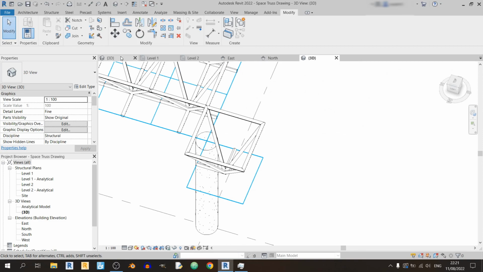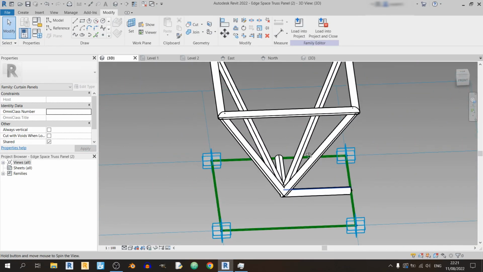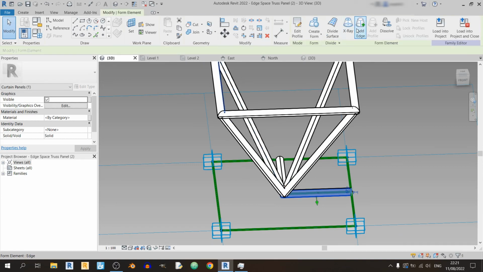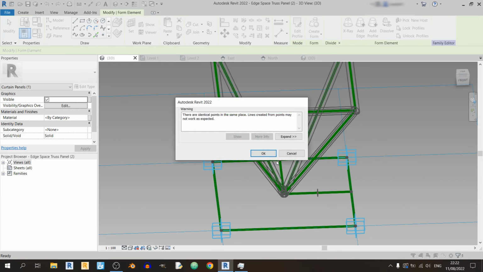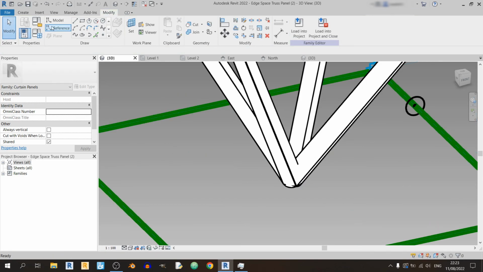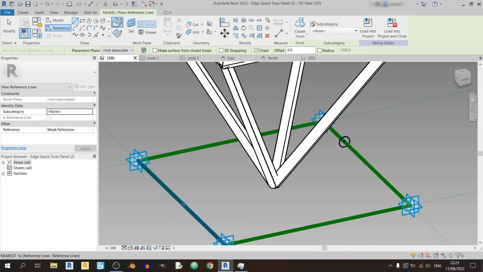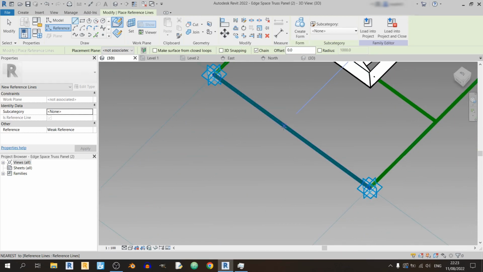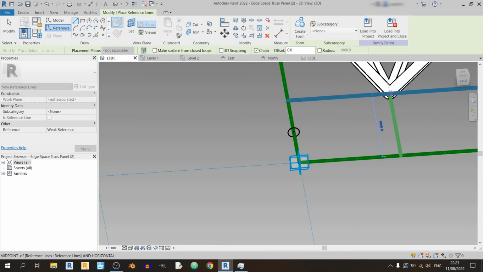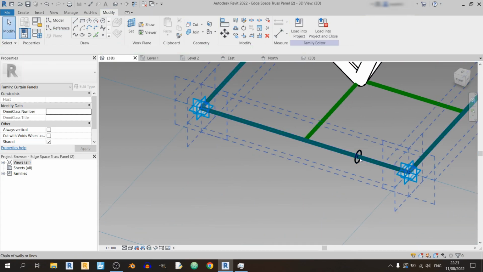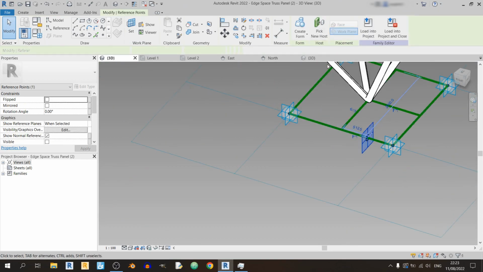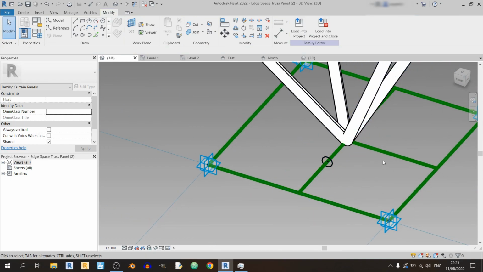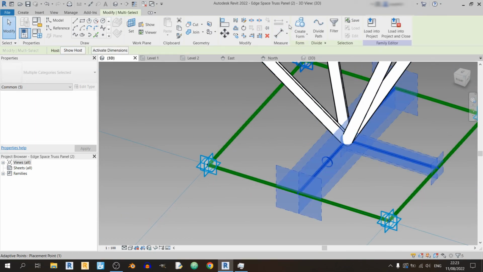So right now, back to the space truss panel. Let me just dissolve this here. Click on OK. And let's recreate the reference lines over here. So from middle of this line to the middle of this line here. Like so. And from the middle of this line to the middle over here. Like so. And let's move this back over here and select everything and solidify form.